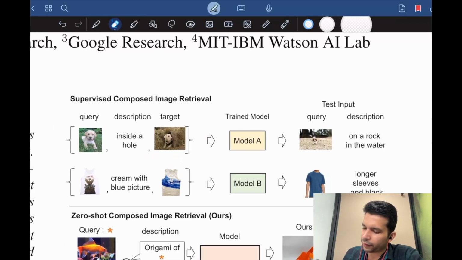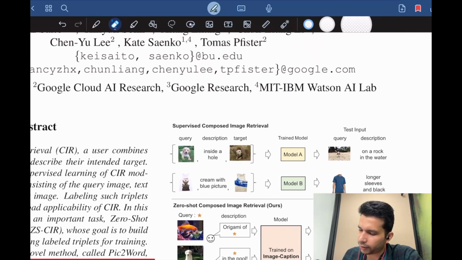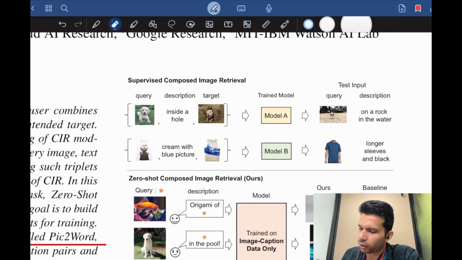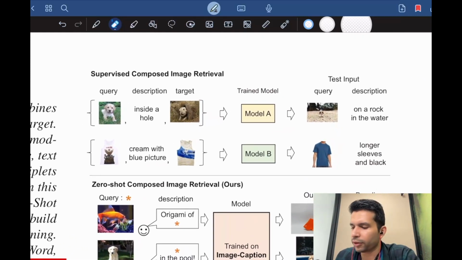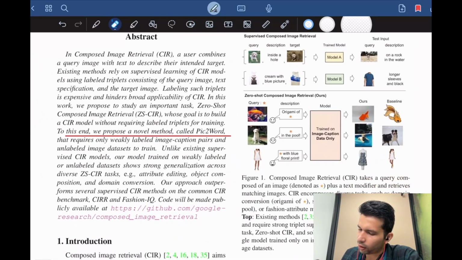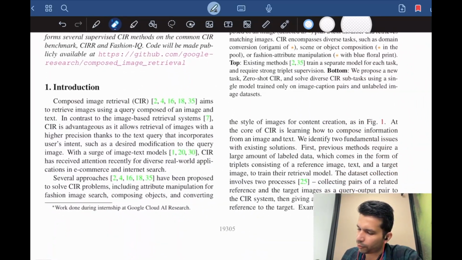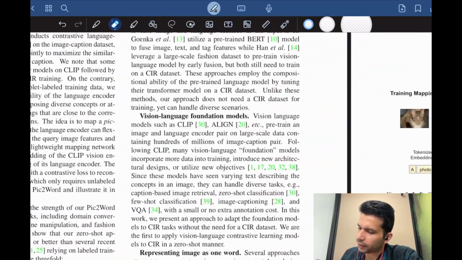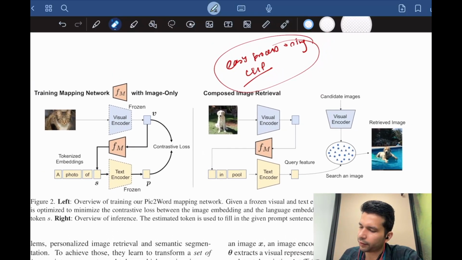So what's the main idea of this? Once you have understood what composed image retrieval is, if you look at the history of composed image retrieval, it was mostly trained using a supervised setup and usually required triplets of positive pairs and negative pairs. What this paper has proposed is actually a very simple idea for composed image retrieval, which we'll look at now.